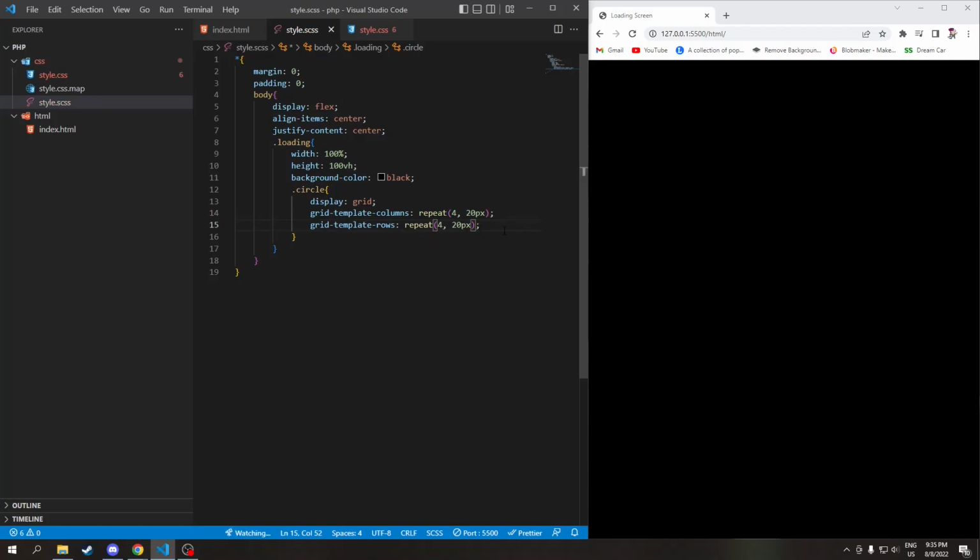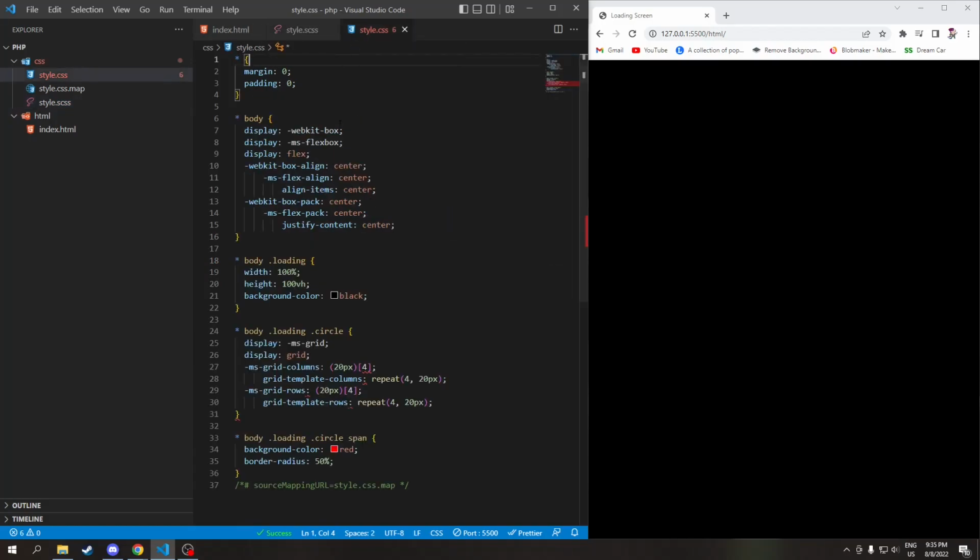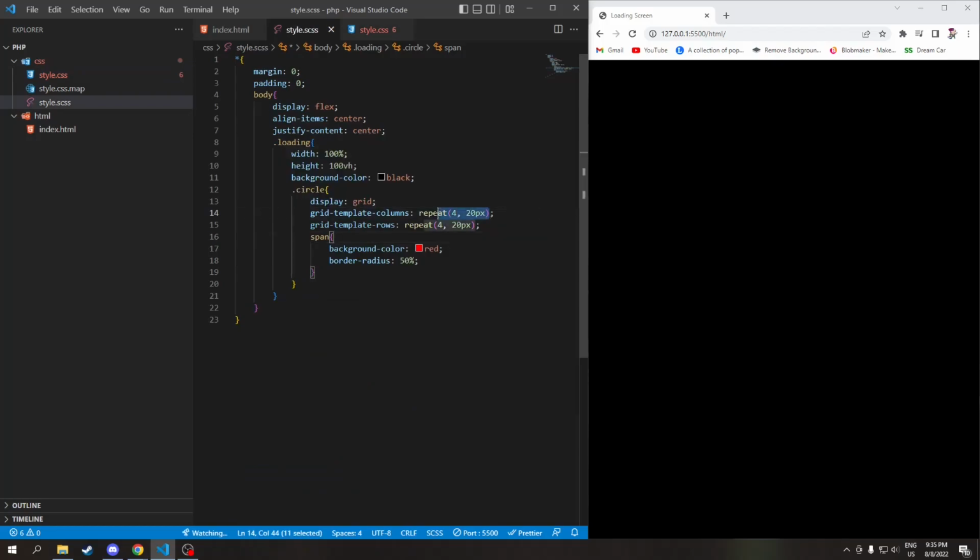Let's style the spans. So we're gonna do a background color of red, and then a border radius of 50%. Why is this showing me an error? Okay, let's just do 20 pixels, 20 pixels, 20 pixels, 20 pixels. It doesn't seem to like that repeat function, so let's do that.